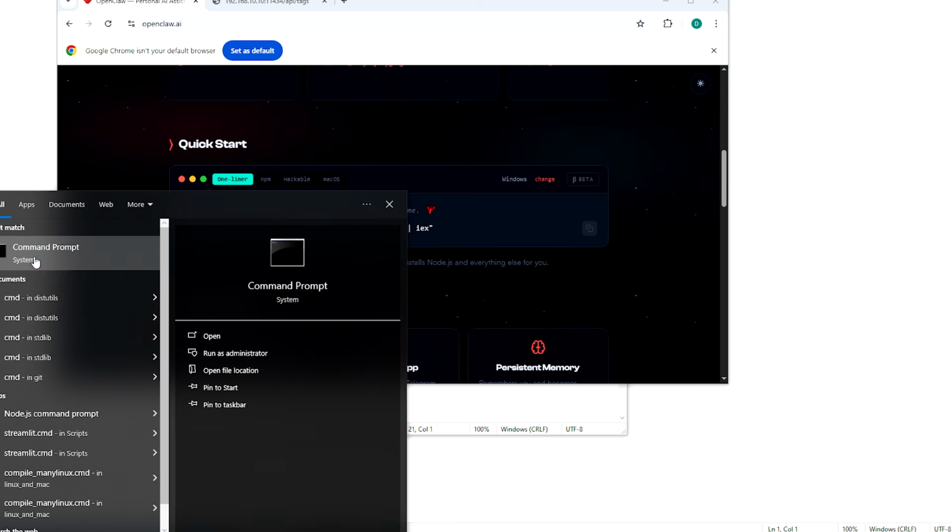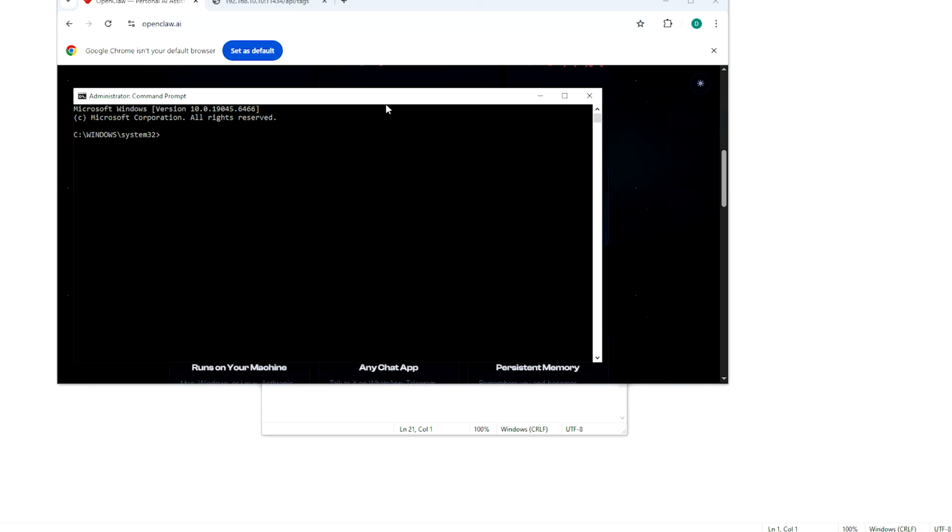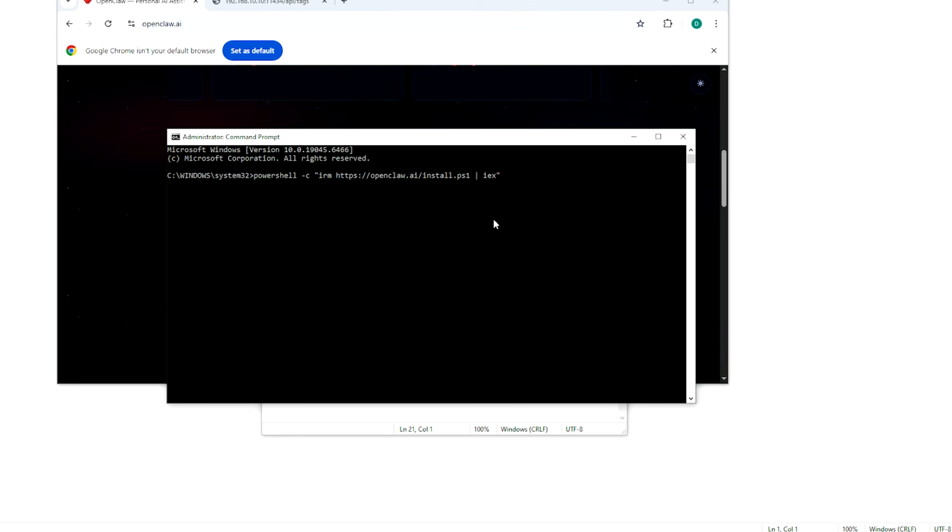open the terminal, CMD in administrator mode, and paste this. So Windows is detected, existing OpenClaw is detected. Node.js is okay. Now installing OpenClaw latest. It is still installing. Installing OpenClaw@latest. To install OpenClaw, you need Node.js version 22.5. Now OpenClaw is installed.